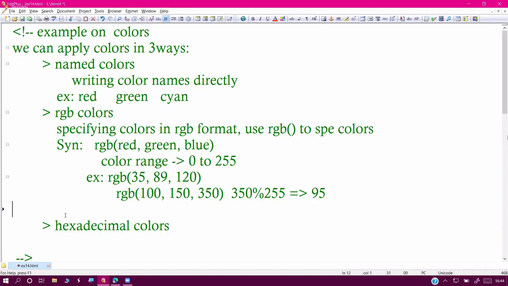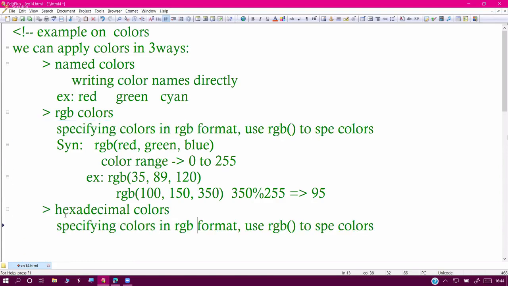Next, hexadecimal colors. Specifying colors in hexadecimal format. It is nothing but a base 16 format. In our computers as well as in mathematics, we have a total of 4 number systems: base 2, base 8, base 10 and base 16. In mathematics also we have these things, and in our calculators also we have these things.